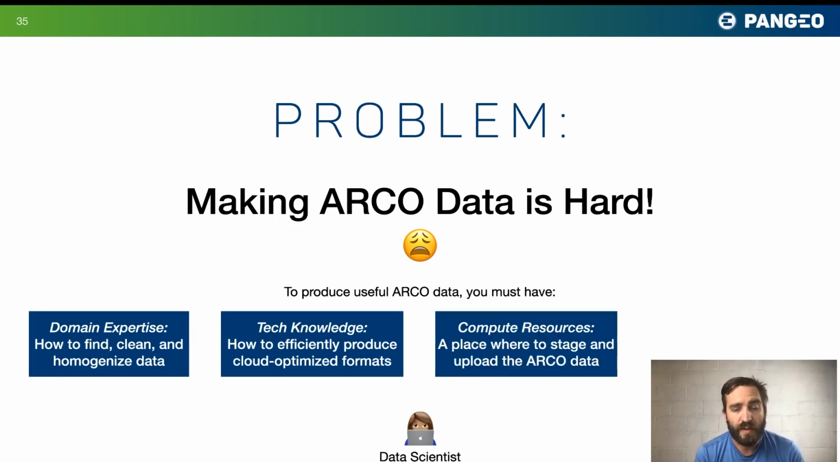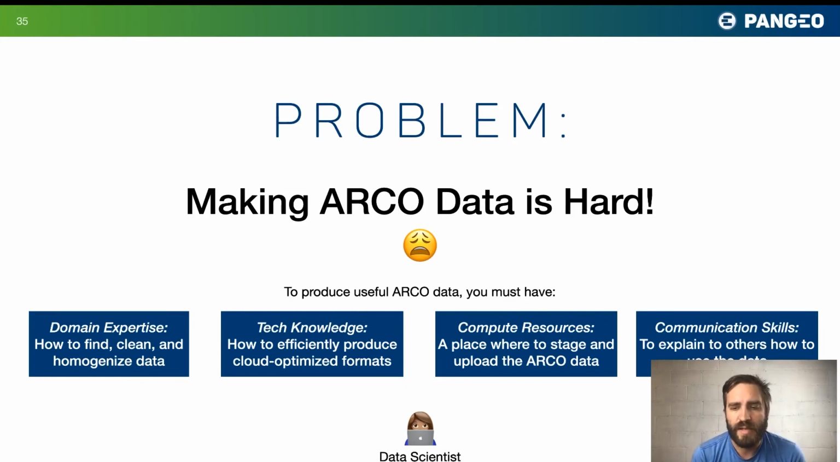You need significant computing resources. You need a place to stage and upload this ARCO data from. And a lot of people are doing that on their own workstations right now. And finally, in order to make this data useful, you need a lot of communication skills to explain to other people where to find your ARCO data and how to use it for science.